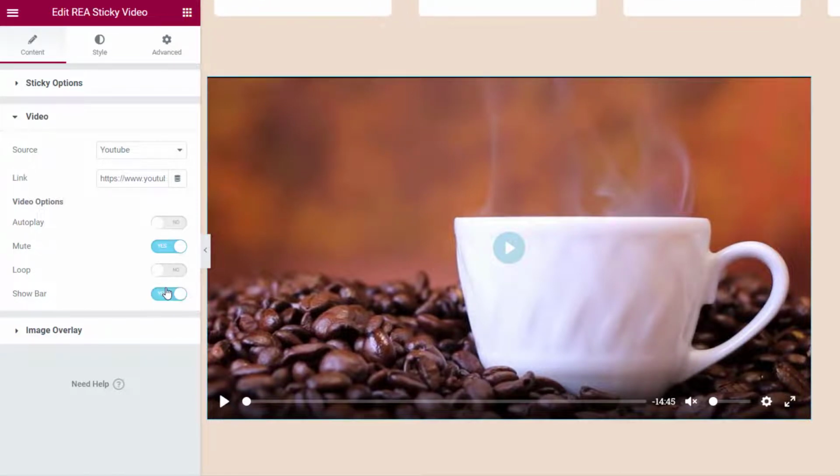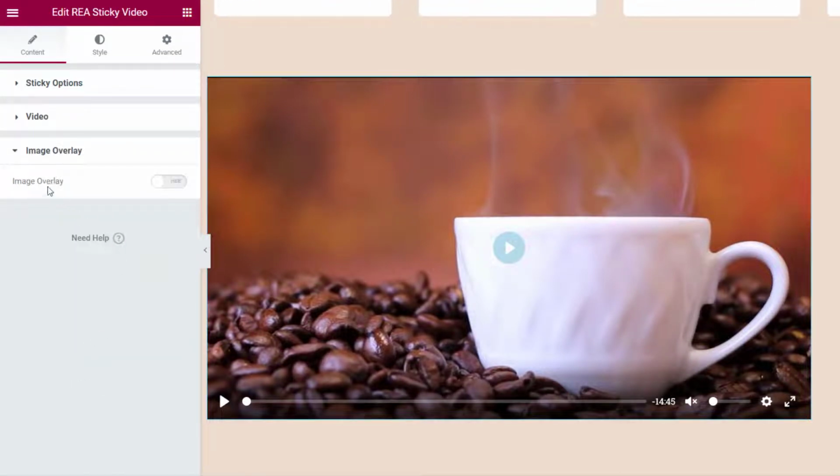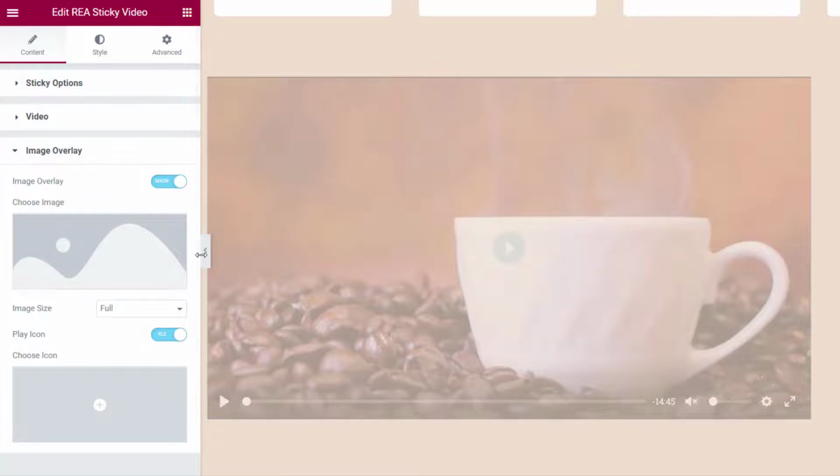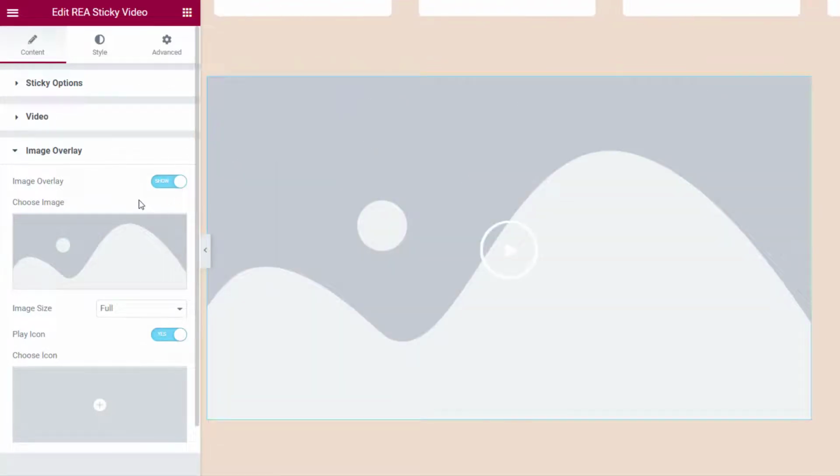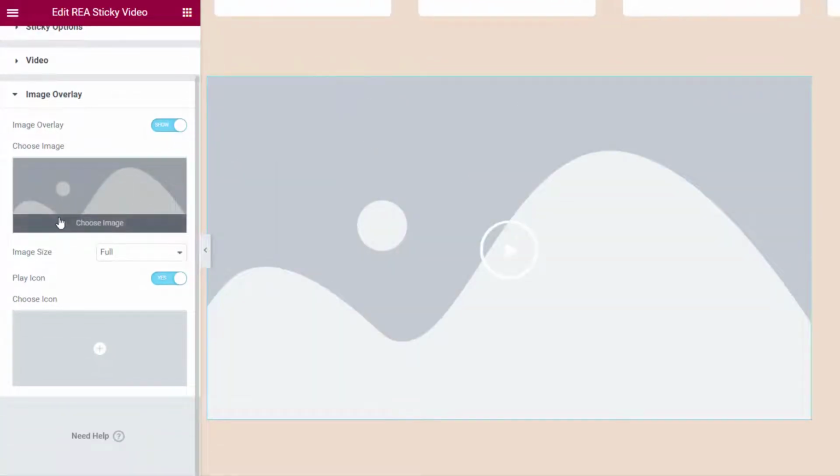In the Image Overlay tab, you can show or hide the image overlay for the video. You can also add the image for the overlay and select its size. Now you can show or hide the play icon and choose the icon of your choice.